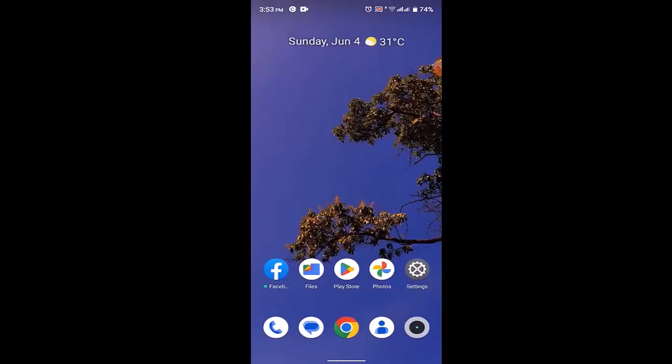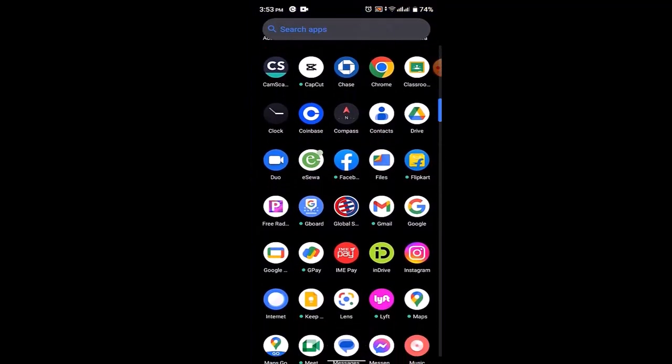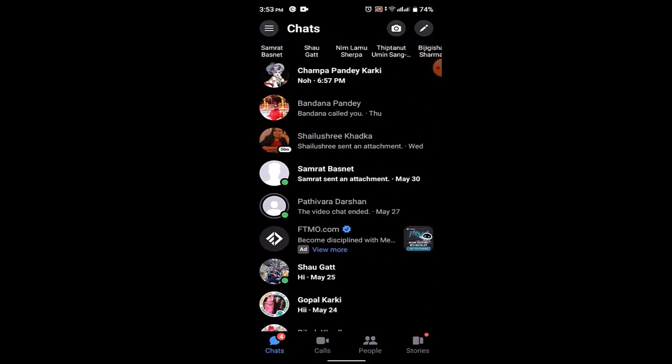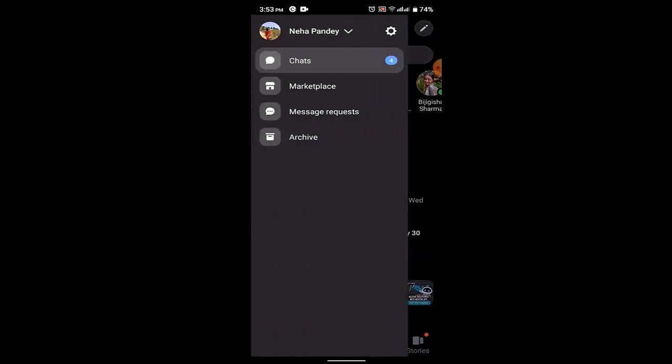After checking your internet connection, if you're still unable to fix it, then make sure the message that you're sending is not to a blocked contact. For example, if you blocked a certain contact on your Facebook Messenger, then you'll not be able to message, or the message won't be delivered. So in order to check whether the contact is in a blocked list or not, you need to click on the tab bar icon located in the top left corner of your screen.